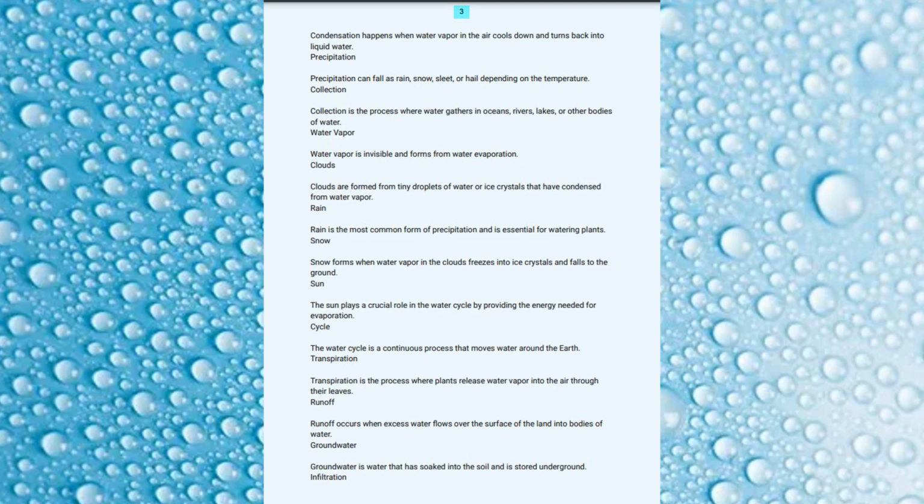Water vapor. Water vapor is invisible and forms from water evaporation. Clouds. Clouds are formed from tiny droplets of water or ice crystals that have condensed from water vapor. Rain. Rain is the most common form of precipitation and is essential for watering plants. Snow. Snow forms when water vapor in the clouds freezes into ice crystals and falls to the ground.